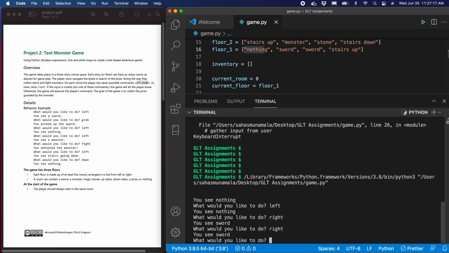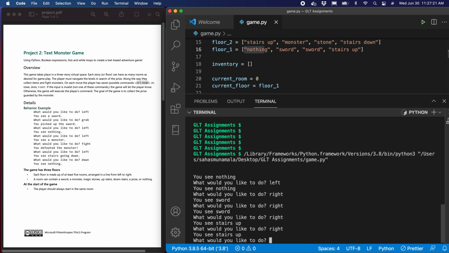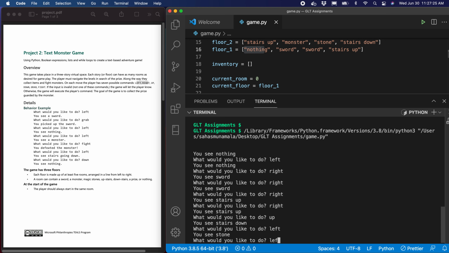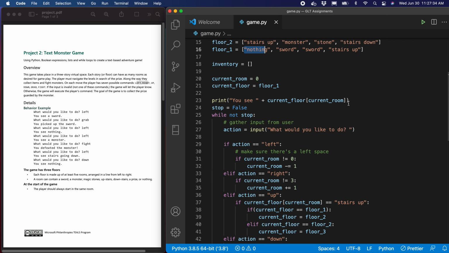So let's move right, and we see sword. And then we move right again, sword again, right again. We see stairs up, right again. We still see stairs up. Now if we move up, we'll see stairs down, then left, left, left, up, right, right, right, and we're at the prize. We basically won. We're just kind of cheating because we haven't fought anything, we haven't grabbed anything.